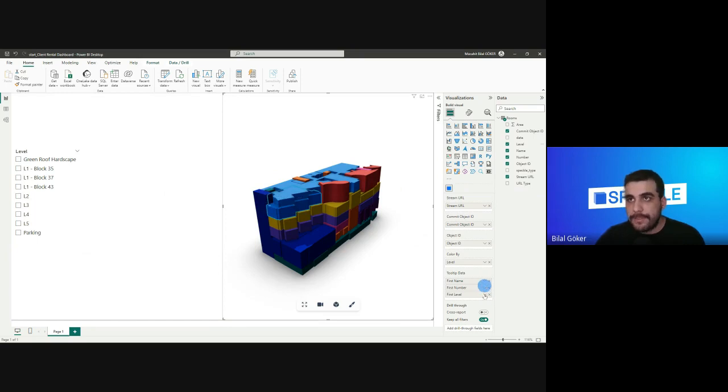We can rename this from this dialog like so. Instead of first name, it says name. Let's do the same for number and level.